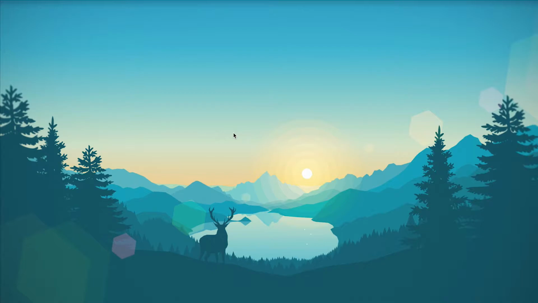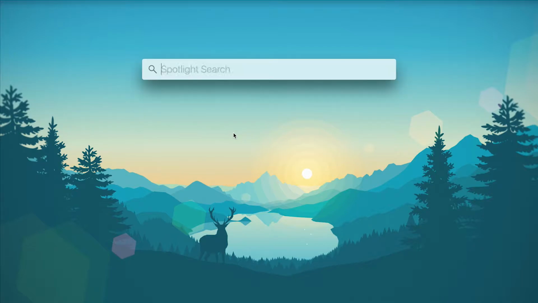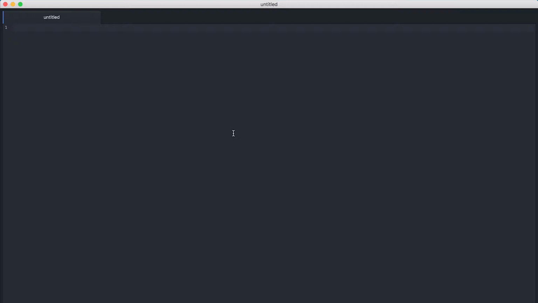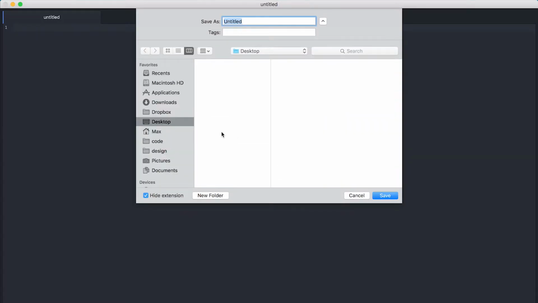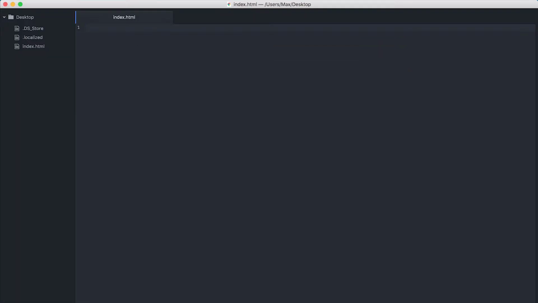Choose your favorite text editor to get started. I'm going to use Atom. Since we're going to use the browser to run our JavaScript, we're going to start with an HTML file. So just create a new file and then let's save it. I'm going to save it on my desktop as index.html. Alright, so to save some time, we're going to parse out a basic HTML document. Call this JavaScript in the Browser.